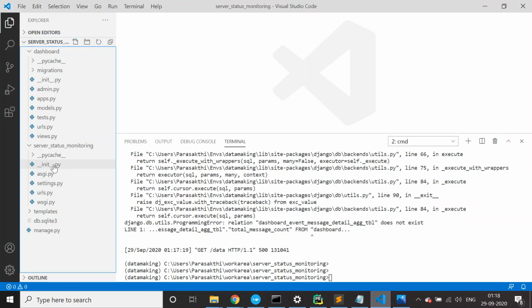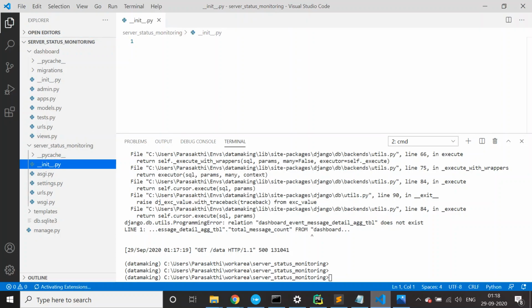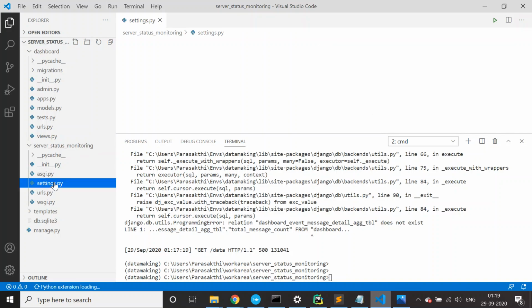So this is the init file. Basically, this is an empty file. Generally, whenever you create a Python package or module, you will have this initialization file, the init file. Then WSGI is nothing but web service related stuff, a kind of wrapper program. And settings.py is the main important file, which will have all the settings about our project.